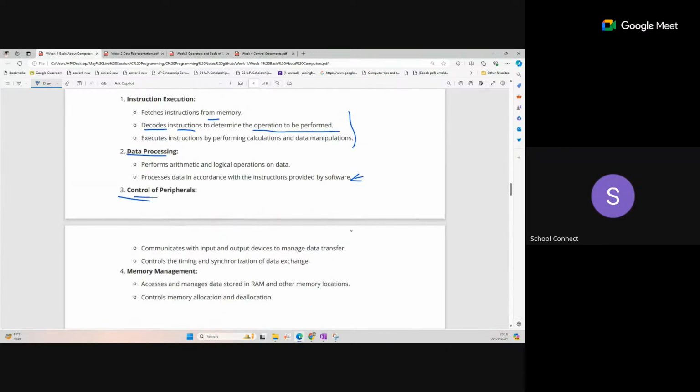Another one is the control of peripherals. Peripheral means another device which is connected to the CPU. So that communication, all these things are managed, and memory management.